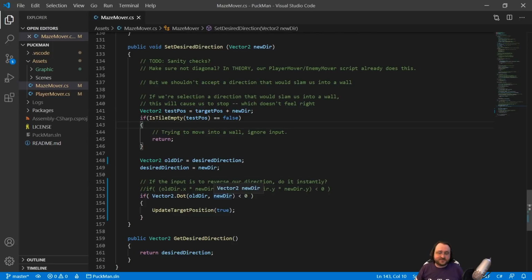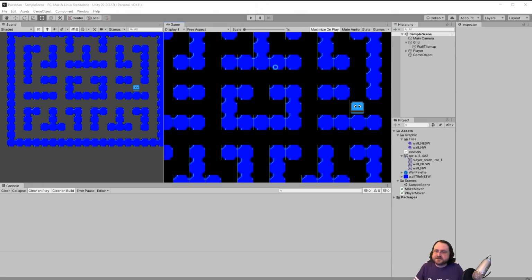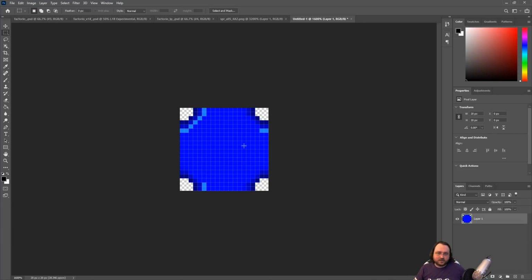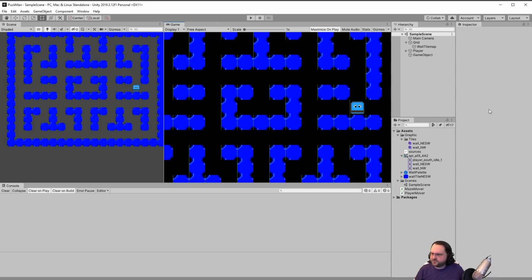Okay, so we have fixed that. Now we've got nice responsive input. Lovely. Let's deal with the visual sort of glitch over here. So let's talk about why this is happening, okay? So we have our tile over here. This is what that tile looks like. It's the four-way connector.